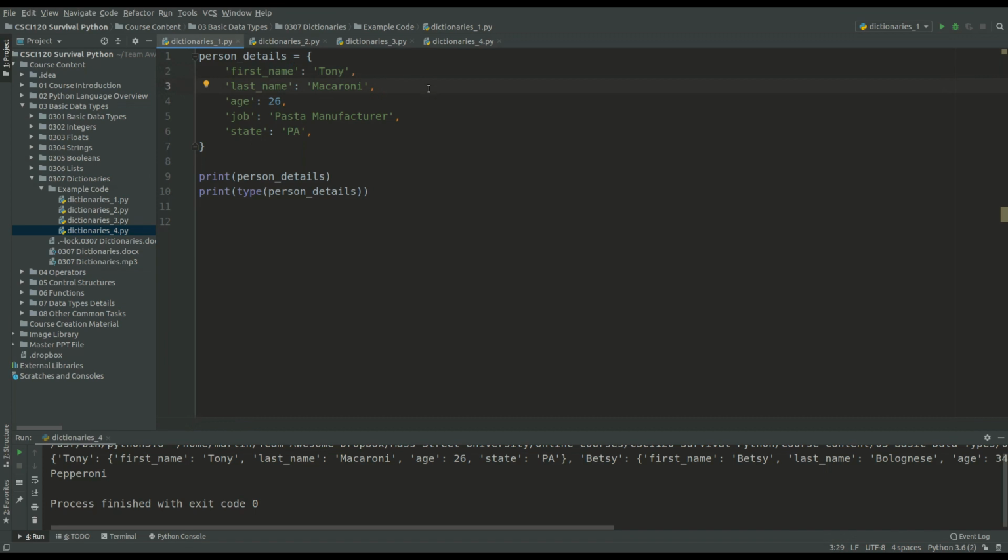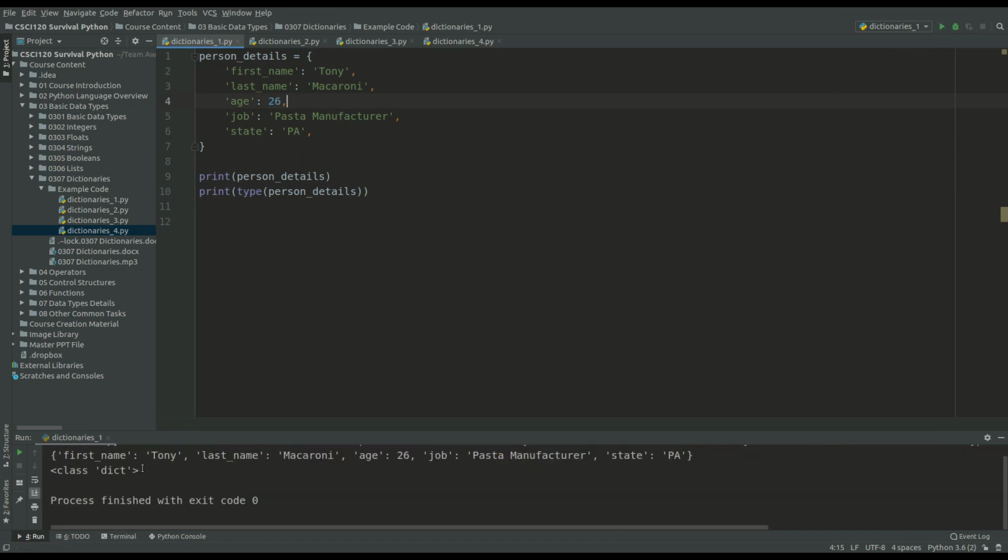Keys are typically strings, but Python allows integers and floats also. Keys must be unique. We couldn't have two first name keys. Unlike keys, values can be anything at all. Strings, integers, floats, lists, dictionaries are all allowed, along with anything else that you can create in Python. Printing the dictionary produces about what was put in. Printing the type of our dictionary produces the shorthand dict.